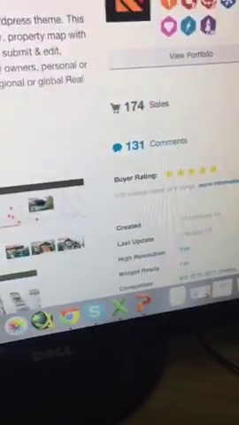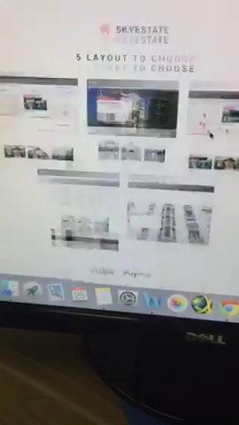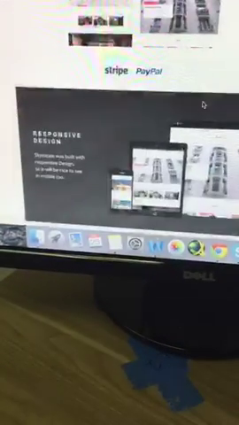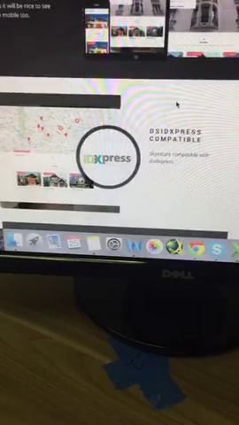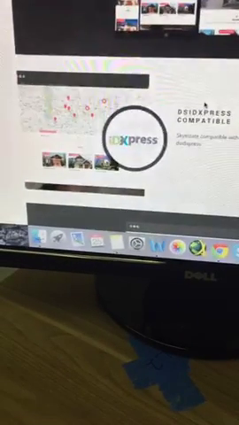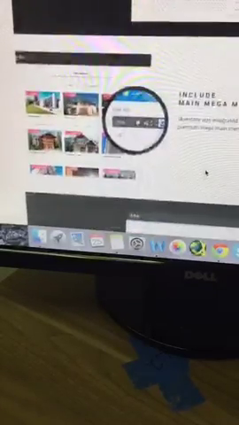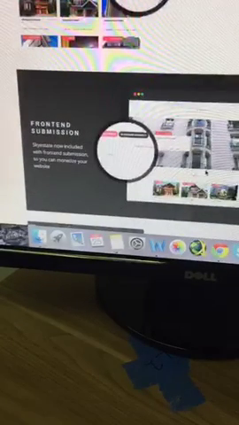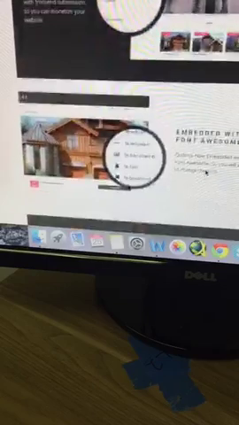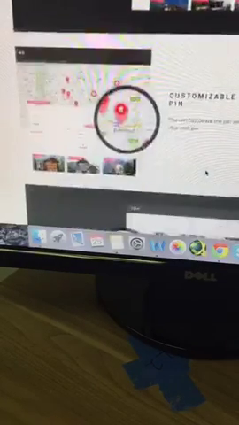Okay. So now what I'm going to do, I can maybe read more information here about how the design looks like. See that? It can take PayPal or Stripe payment. It comes with IDX Express, which is an IDX for real estate, which is awesome. That's a good deal. Because mostly it will cost you like $40 a month for that. And front end submission for properties, embedded with Font Awesome, some extra cool plugins, customizable. So this is good for real estate.